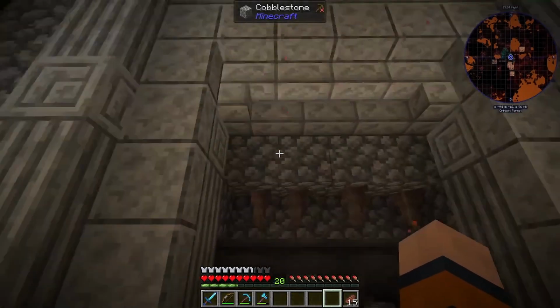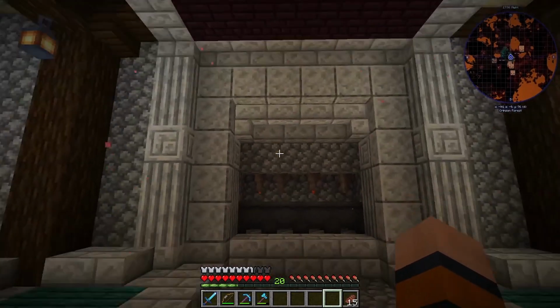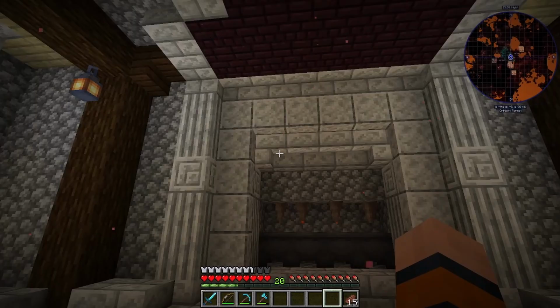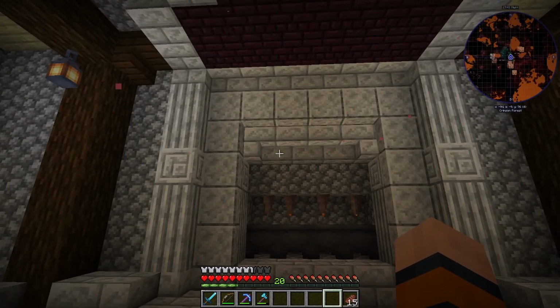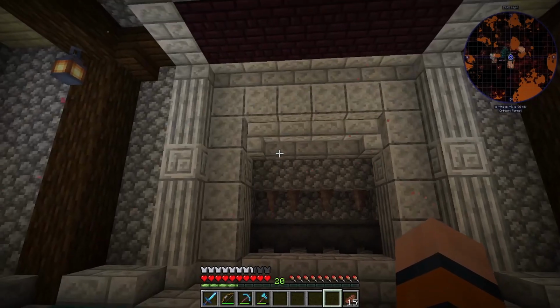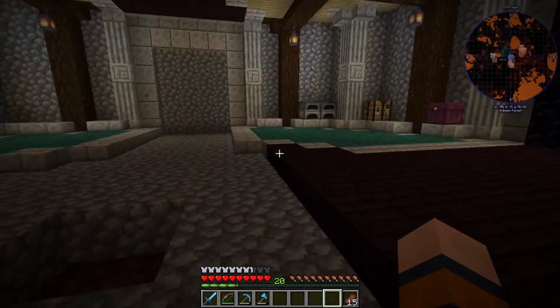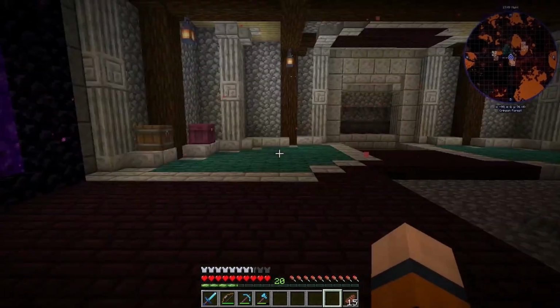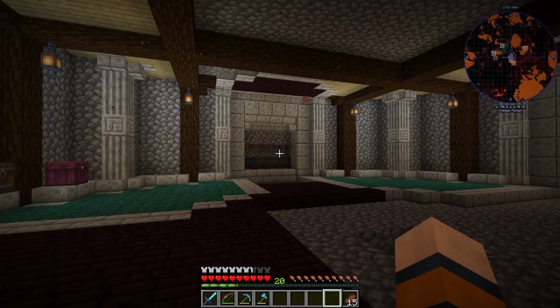I might change that, and I might change some of that, because it does look a little bit too much diorite, doesn't it? Yeah, not sure what to change it with, though. But it does look like too much diorite, doesn't it?